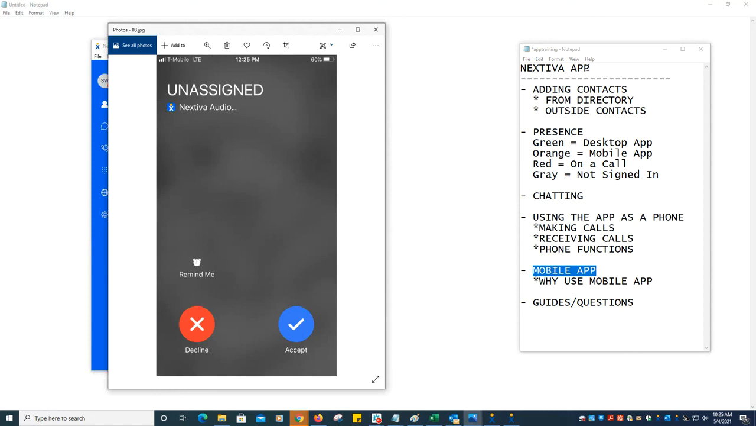So with all that being said, when you get signed into the mobile app, you might be just like wondering to yourself, okay, well, what's the purpose of this app? Like, why would I have this mobile app on my cell phone to begin with? And there's a handful of different reasons, but I'm really going to boil it down to like the two biggest reasons.